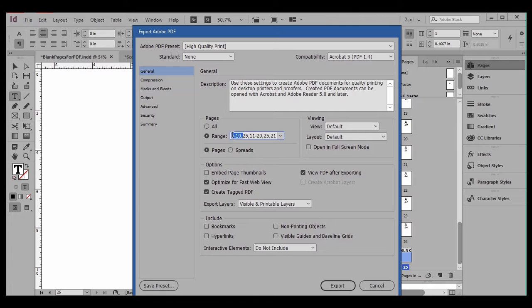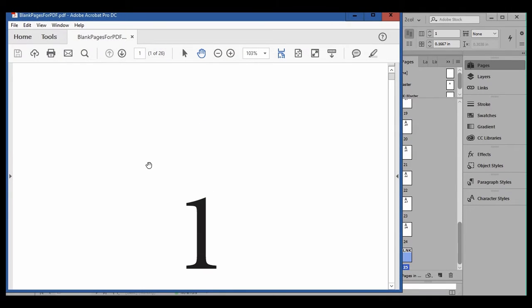I'm saying, hey, InDesign, when you make my PDF, insert pages 1 through 10, and then put in a copy of page 25, then do 11 through 20, another copy of page 25, and then finish it out with 21 through 24. Again, that looks like a hodgepodge of numbers, but yes, it will repeat that page 25, whatever your blank page is, as many times as you tell it. And I'm going to choose View PDF after exporting so you can see how this works. When I click Export, here we go.